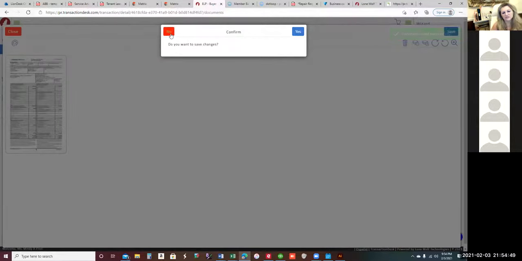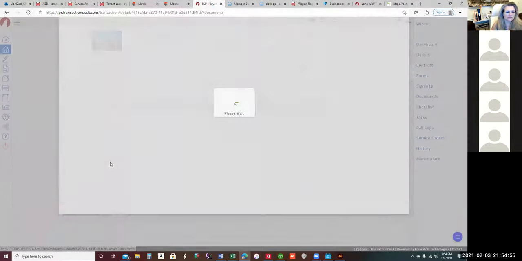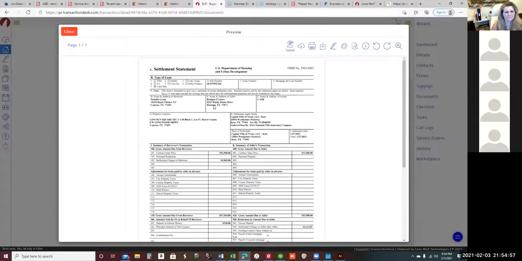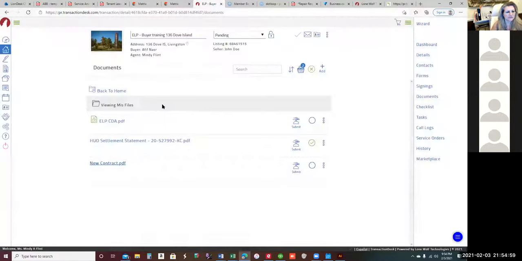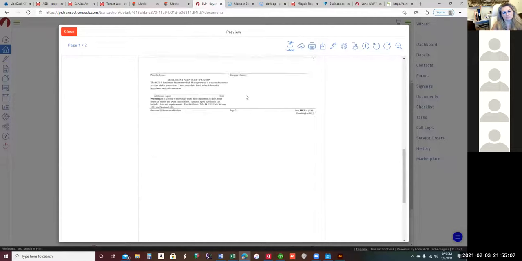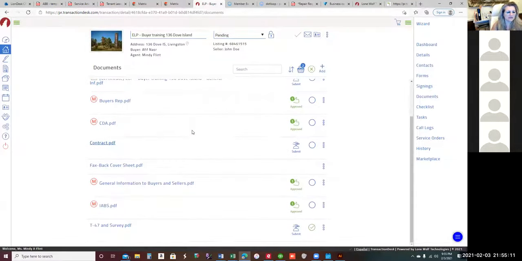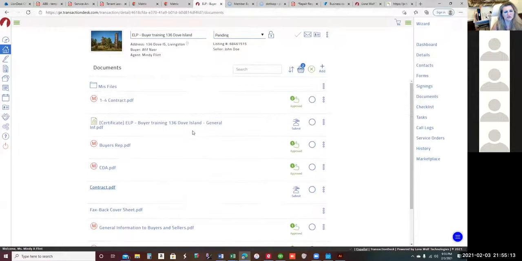Do you want to save changes? Last time I hit yes when I shouldn't have. I need to hit no. So this is the new contract. It's just the one page. And this is the old contract, which is the two. Did it have three? I thought it had three. I don't remember. But that is the main thing on submitting.